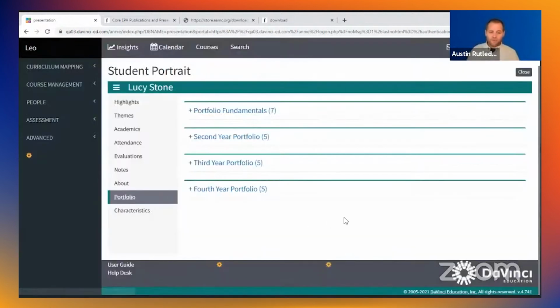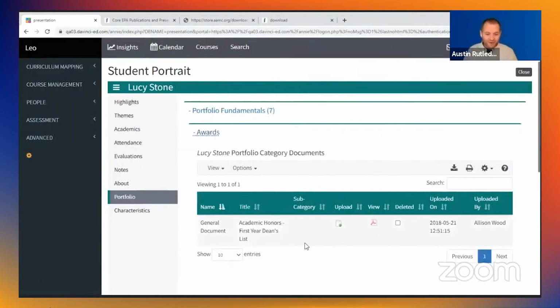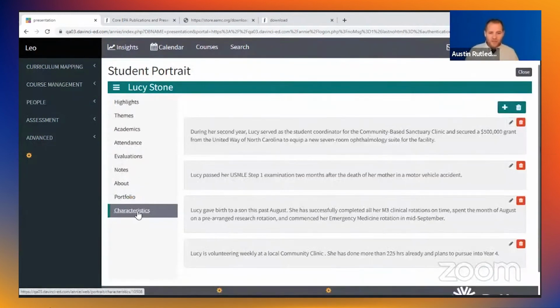The next tab is the portfolio. So this is, again, very customizable. That's one of the highlights, I think, of the academic portrait, is how customizable it is to your institution. So students can upload documents. Documents can be uploaded by mentors if there's forms or things like that that students need to fill out and complete. And then the last one is the characteristics, or noteworthy characteristics. And so this is where students and mentors, administrators can collaborate on characteristics, things that they've done in preparation for those MSPE letters that they'll be completing during their medical career.